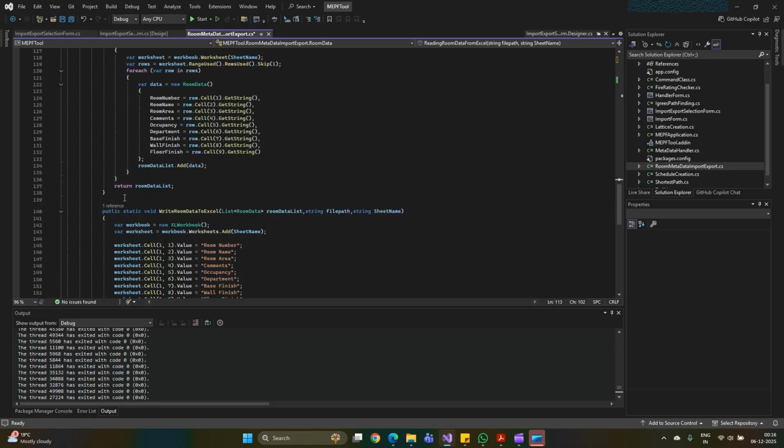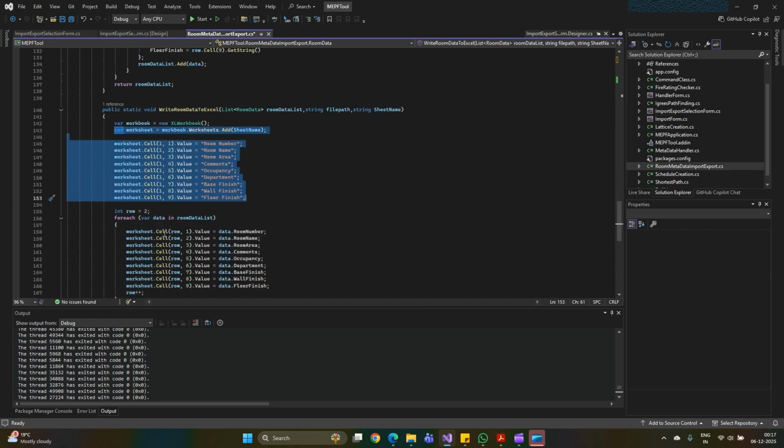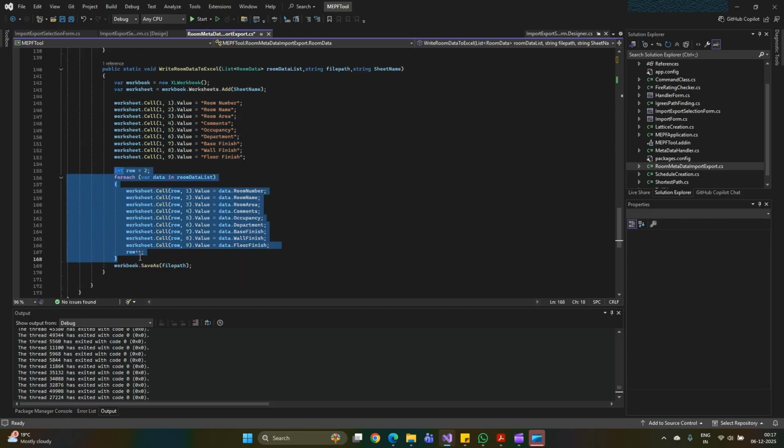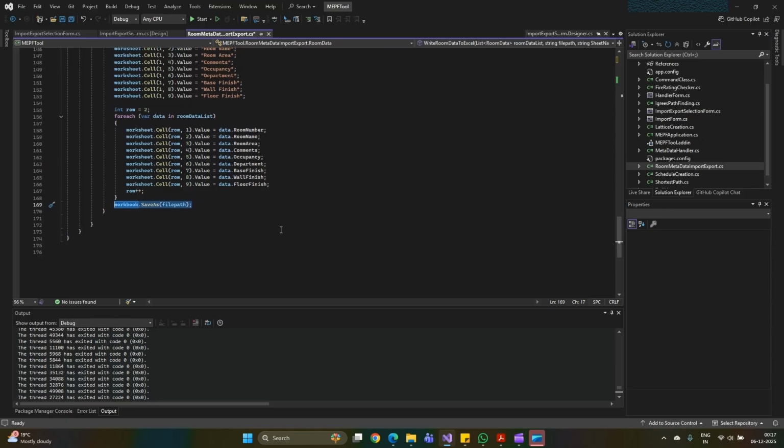And now in WriteRoomDataToExcel, we create a new workbook, add headers and loop through the list to fill the rows. From the second row, we loop through the rows and fill this complete data into the Excel. Finally, we save this file into the path. This is persistence, making sure our data lives beyond the program execution.